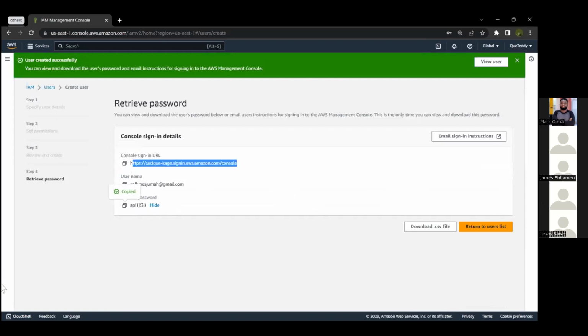So when you put that URL and you put in your email, right? You go to that URL, you put in your email, and you put in the password which is underneath it, you're automatically going to have access to this particular AWS account. It's as simple as that.